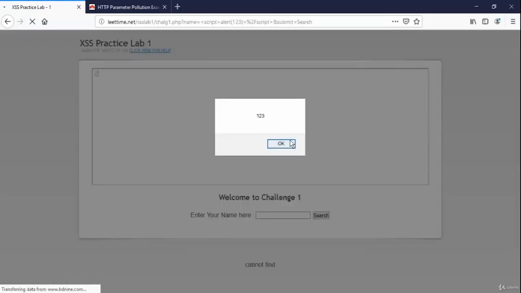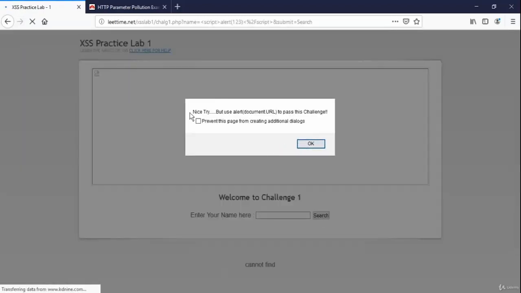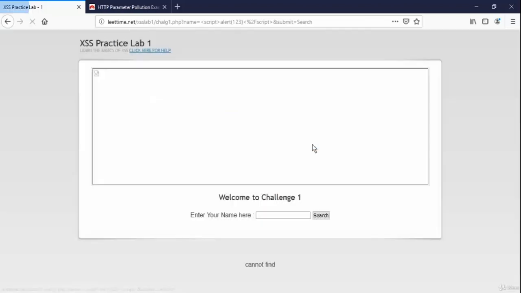It says 123 is reflecting. Okay, nice try, but use alert document.url. So we have to use this alert instead of using 123. Only then will it take us to the next level, right? No worries, you can enter the script again here, or you can edit it from here as well.